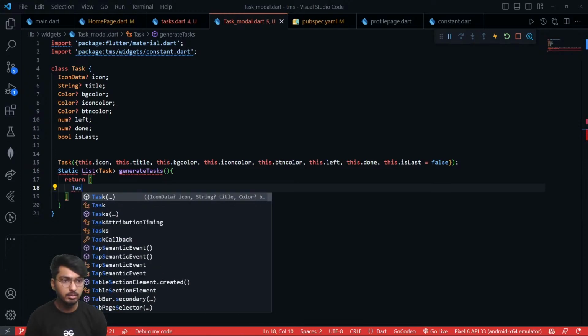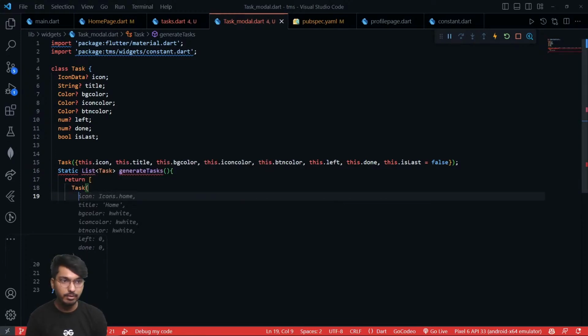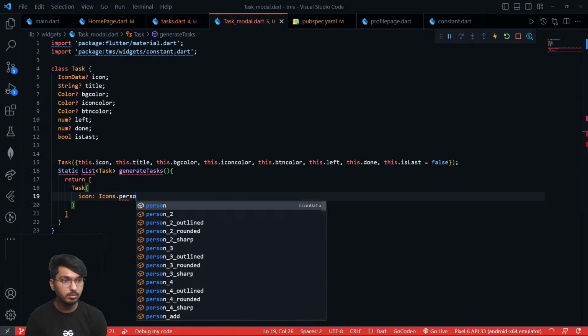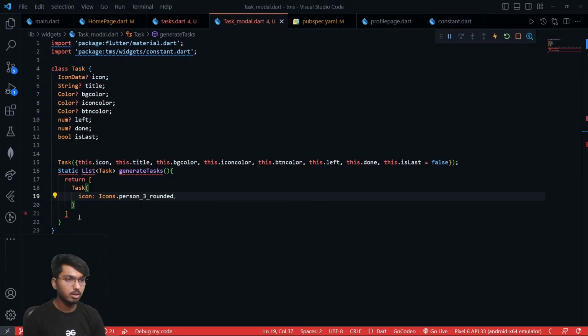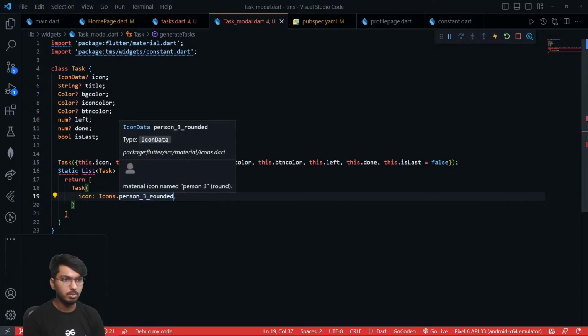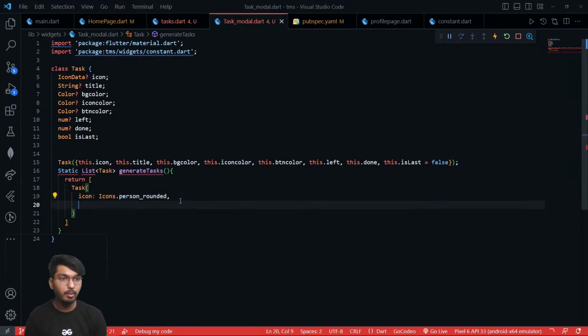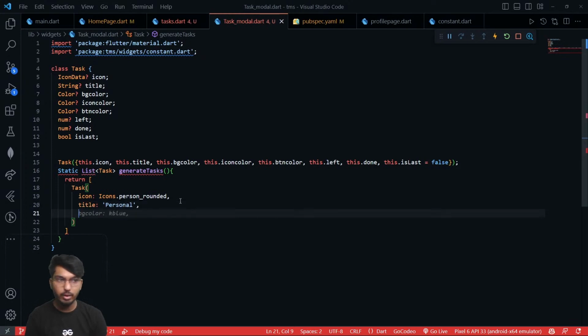So I'll write Task. Now inside this Task, I'm going to specify icon as Icons.person_rounded. Okay, this is the icon. Then I'm going to write title should be Personal, and then I'm going to write bgColor. So bgColor should be kBlue.